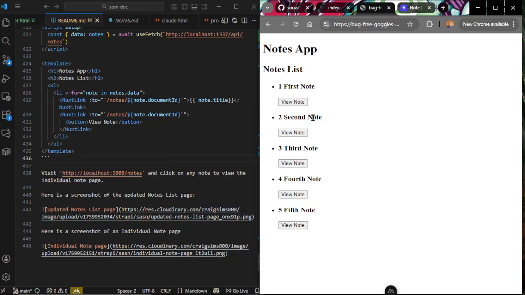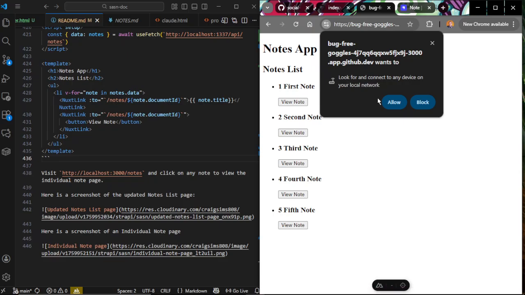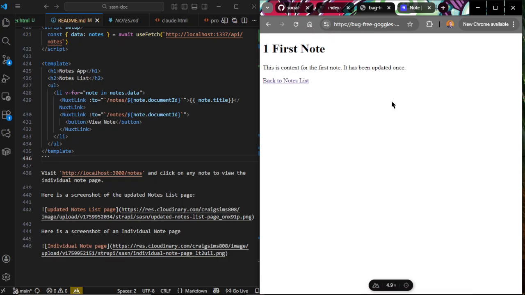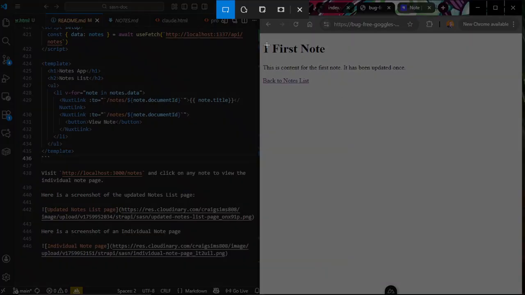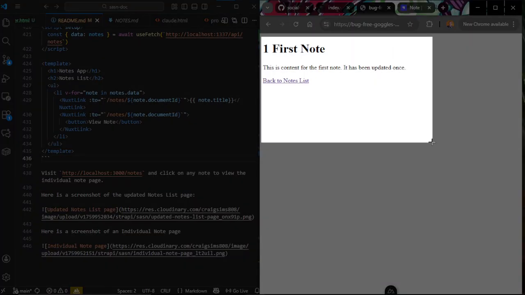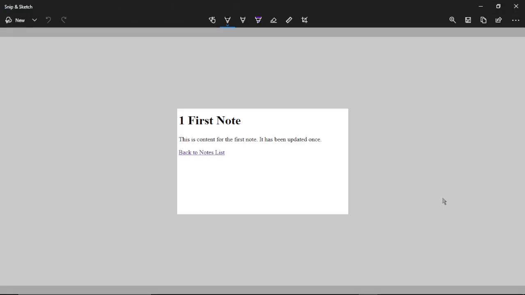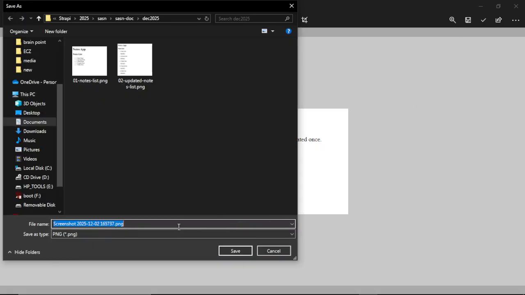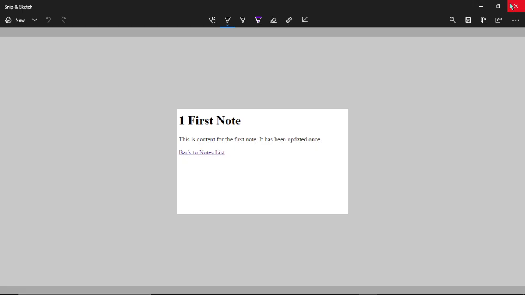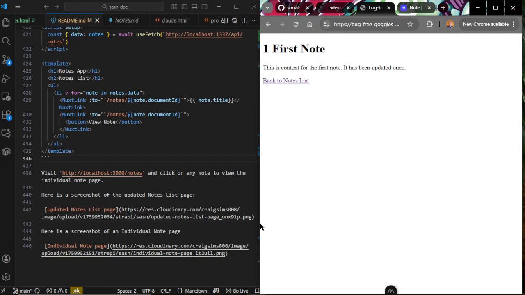Next, let's view a single note. This is content for the first note. It has been updated once. So this is a test if back to notes list works. Individual note page, so that's 03, individual note page. Save that, and we close. So we're done with the individual note.